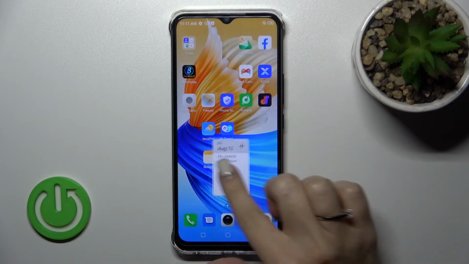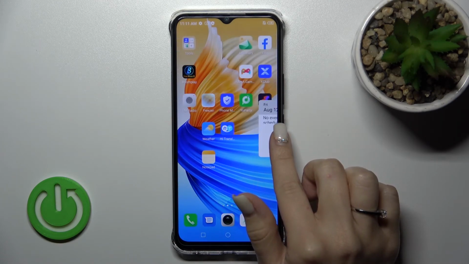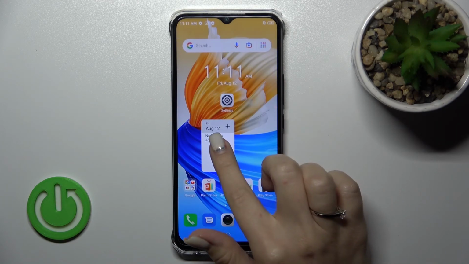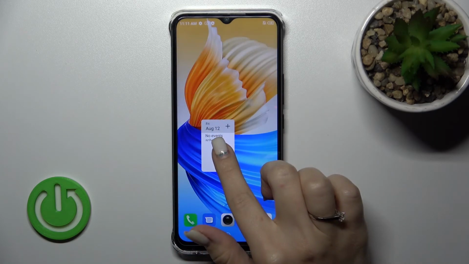We can also move the widgets between the screens, just hold and drag it by this way, and we can create also the new screen with the widgets. Okay, by this way. So that's it.